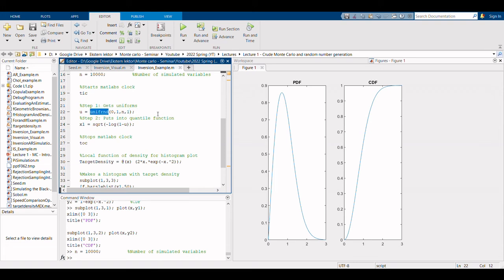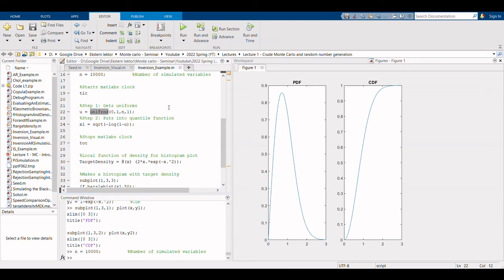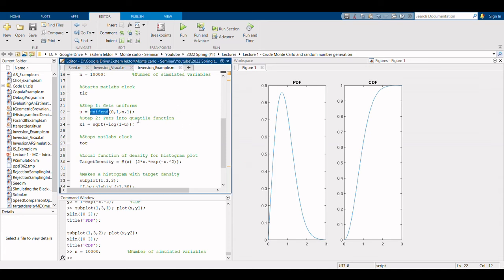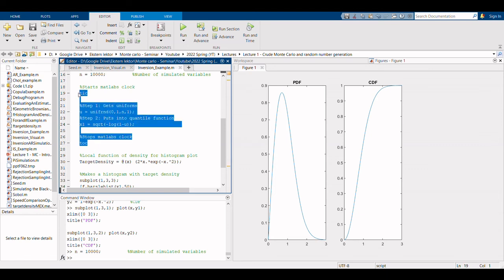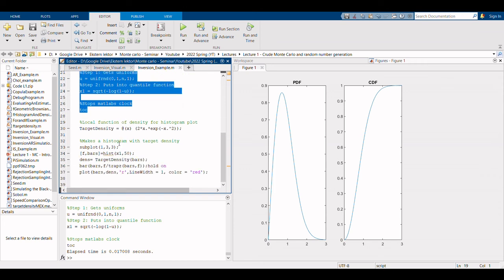And if you're ever in doubt about the input, you can double click or highlight the name of the function and press F1, and it'll display the help for the function. But okay, then after we have drawn the uniforms, we'll put them into the quantile function which we derived, and we'll get our x's. So I'll just mark the code and press F9. And we see it took about a 50th of a second.